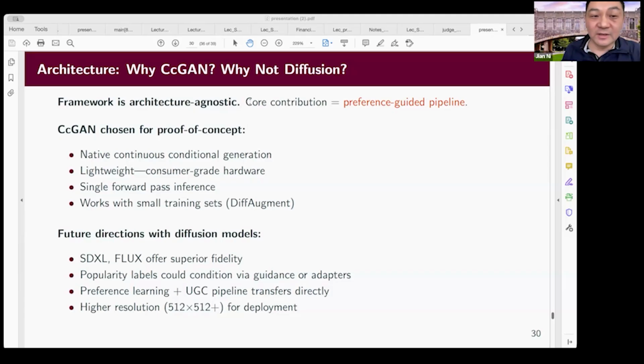We chose the CC-GAN for several practical reasons. It natively supports continuous conditional generation, which is exactly what we need for a continuous popularity label. It's also lightweight enough to run on consumer-grade hardware, the inference is a single forward pass, and it works well with a small training data set when combined with diffusion augmentation.